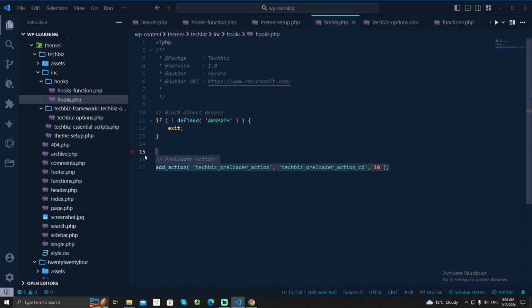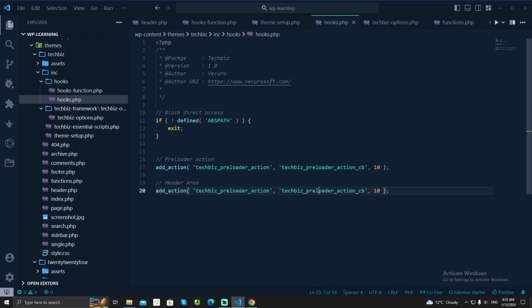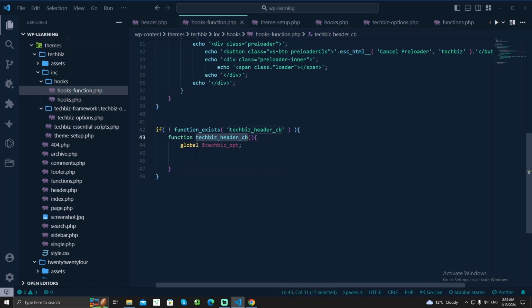So we will duplicate this area too. Here you can see, and now this will be the header area. Okay, so we will copy this tech_with_header_cb here again, and we will remove this CB. In tech_this_header we have made a mistake here. So if we do_action tech_this_header, then inside this function the code will be executed.